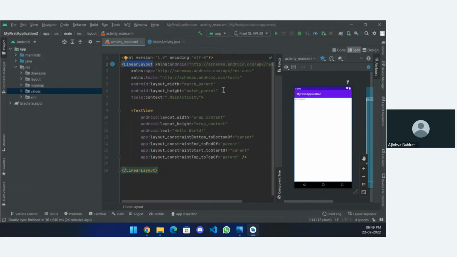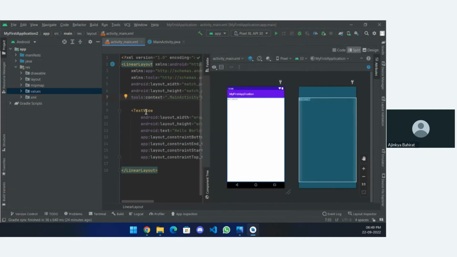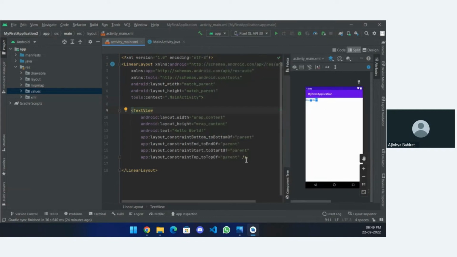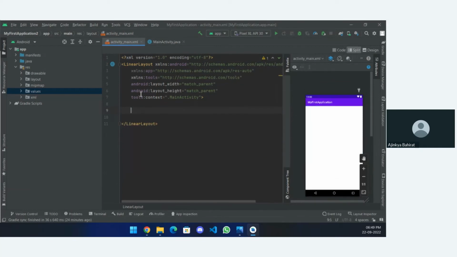So linear layout needs layout width, layout height, and context. Context is nothing but the name of our Java file. Height and width are for that particular tag. Here you can see a blue line, which represents the boundaries of that layout. When I click on the text view, it shows over here like so. Let me give it a side, I will be removing this. So that is nothing but layout width and layout height. How much width do you want and how much height do you want?